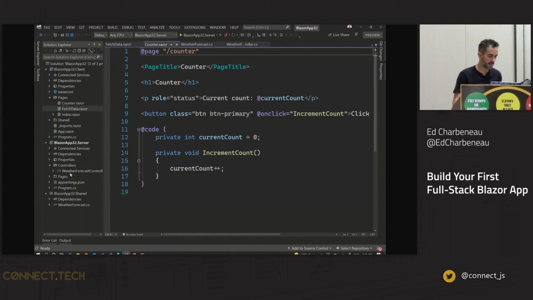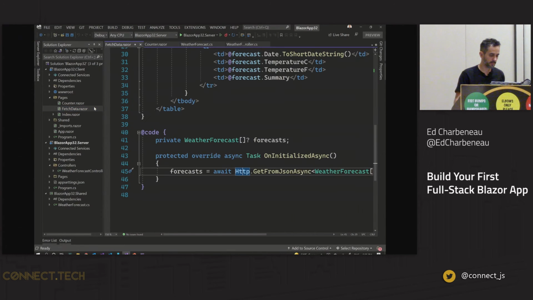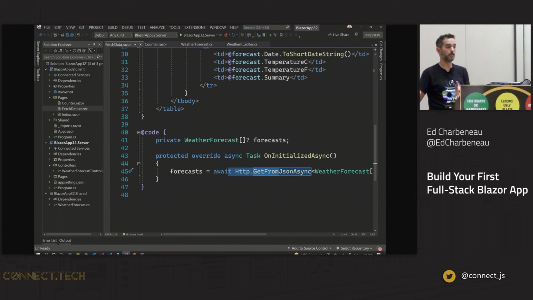If I did this in server-side Blazor on the fetch data page, instead of using a REST call here, I can actually just call my database. I could say dbcontext.weather, get this from the weather database, and not have to write any intermediate code, not have to do any data transformation objects, any of that stuff.